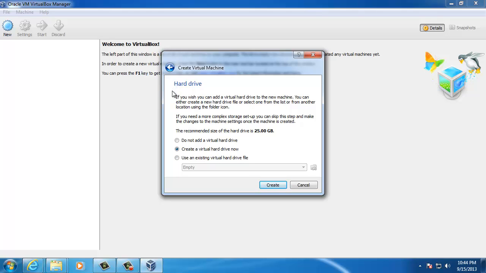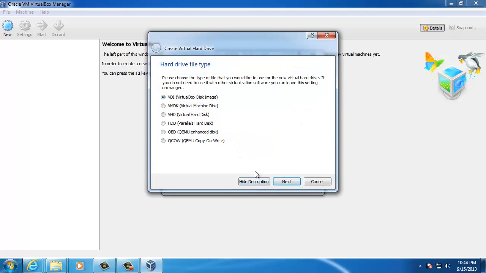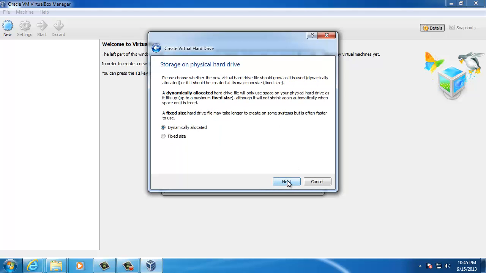It's going to ask you what you want to do as far as a hard drive goes. If you want to not add one at all, do you want to create a virtual hard drive now or use an existing one? I'm just going to go to default and create one now. For the file type, I'm going to go with the default file type for the hard drive, which is the VDI format. I'm going to go with the default selection of dynamically allocated.